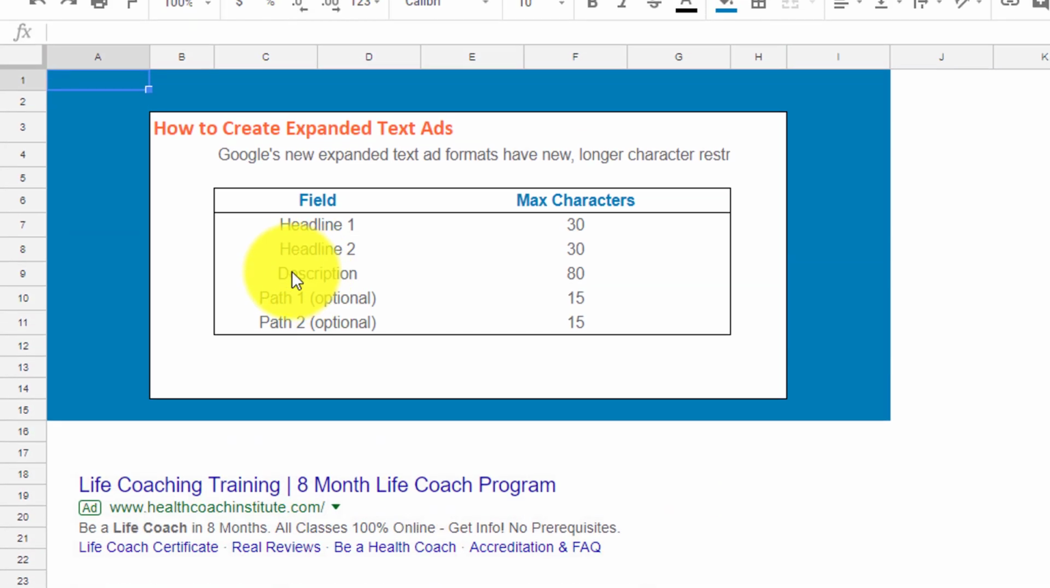The description right here, be a life coach in 8 months, blah, blah, blah. And then headline 2 would be 8-month life coach program. Headline 1 would be life coach training. So that's how it's laid out.